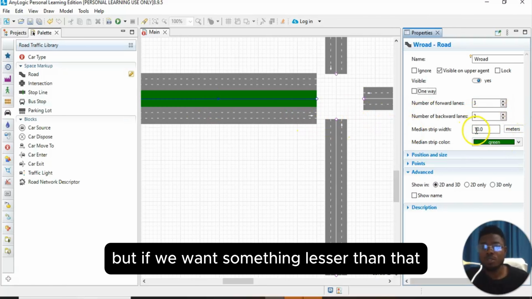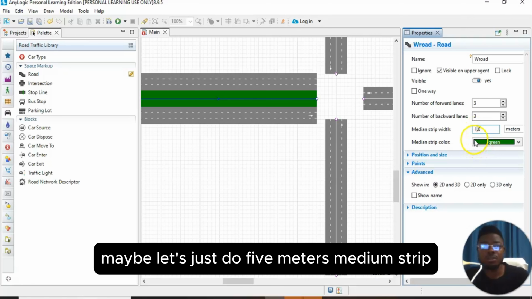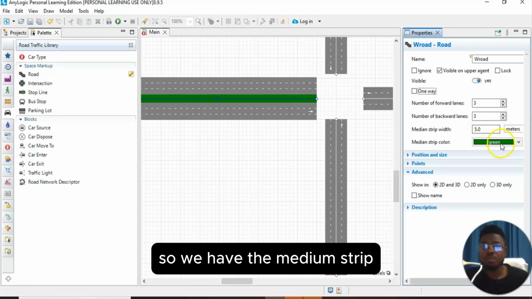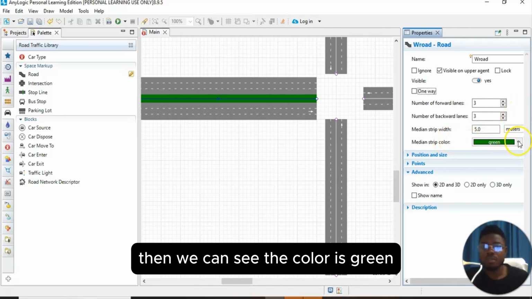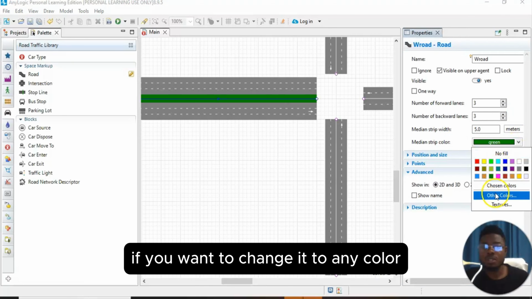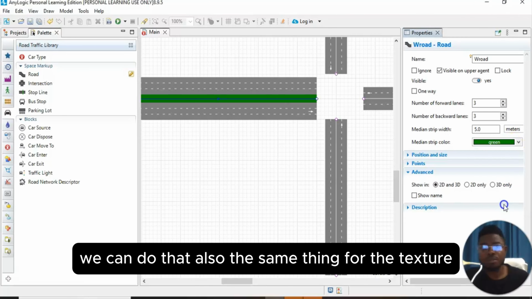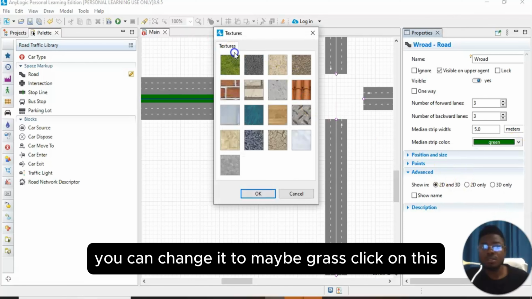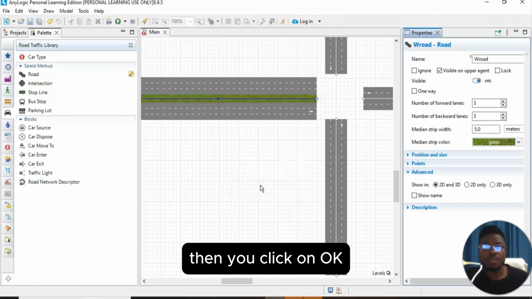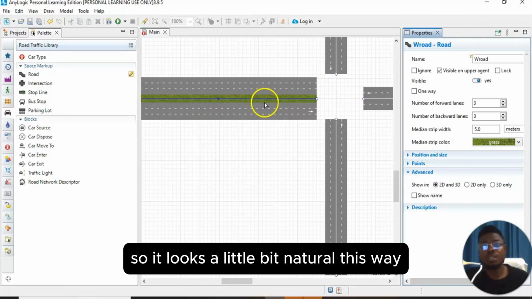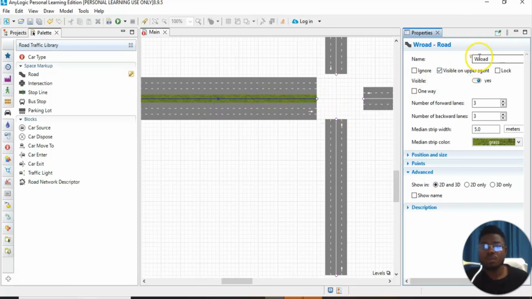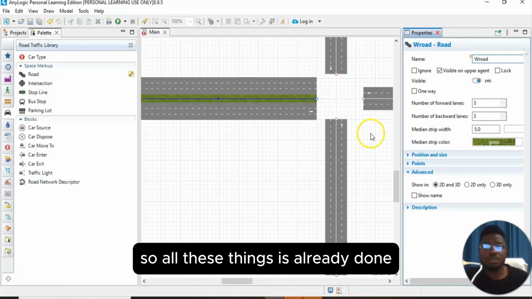But if we want something lesser than that, maybe let's just do a 5 meter median strip. So we have the median strip, then we can say the color is green. If you want to change it to any color, we can do that. Also the same thing for the texture. We can change it to maybe grass. Click on this, then we click on OK. So it looks a little bit natural this way. So we have the west road. We've already done that. So all these things are already done.